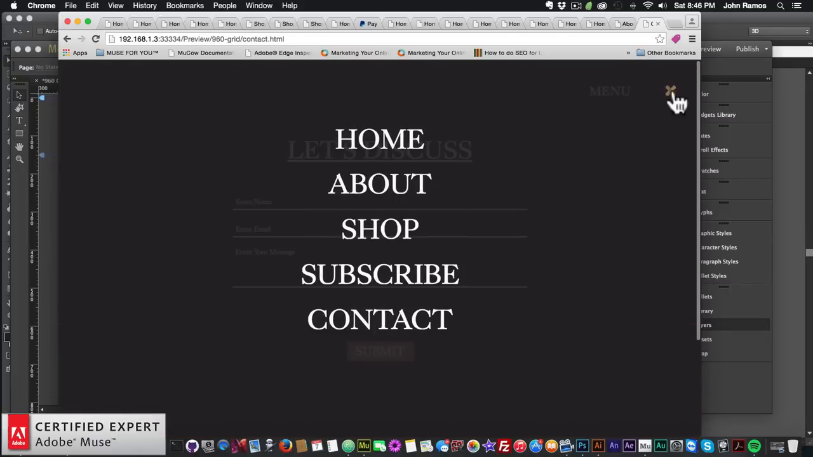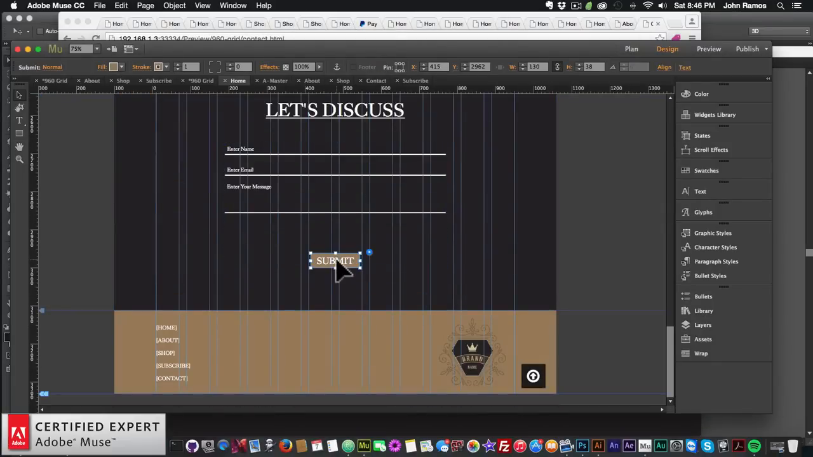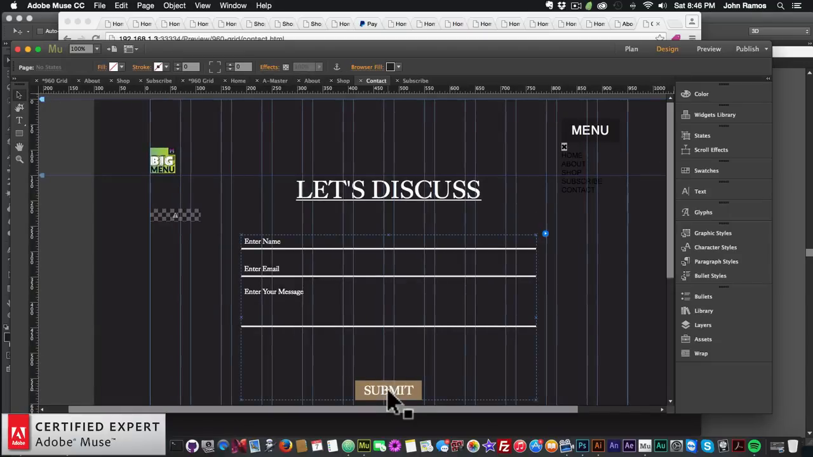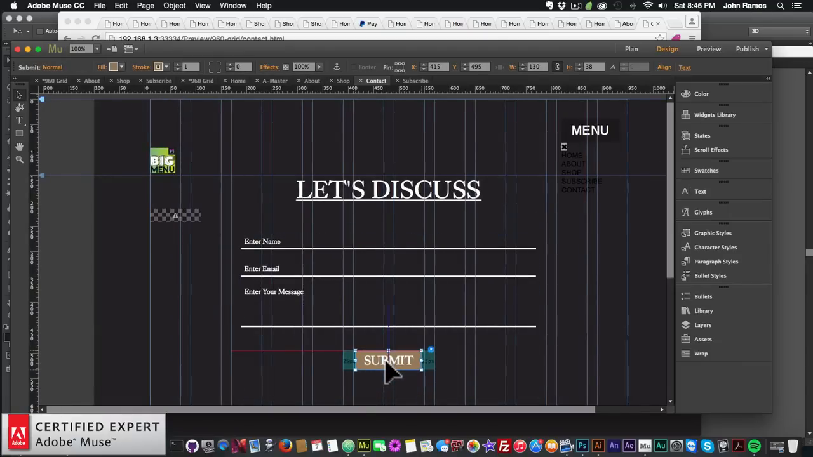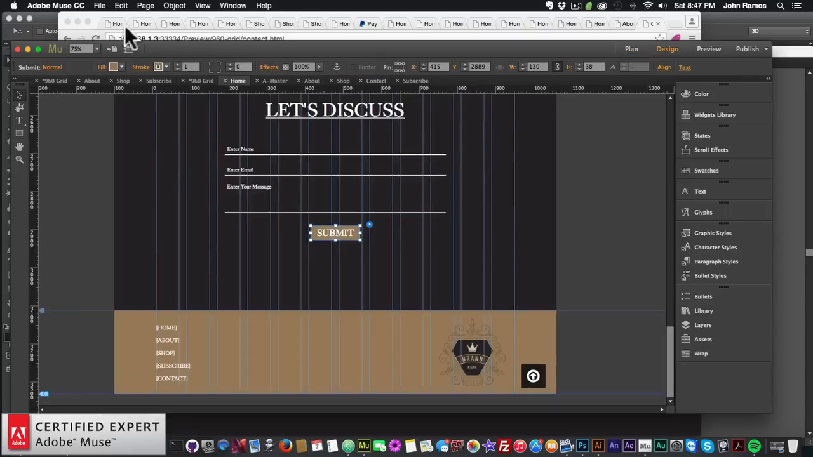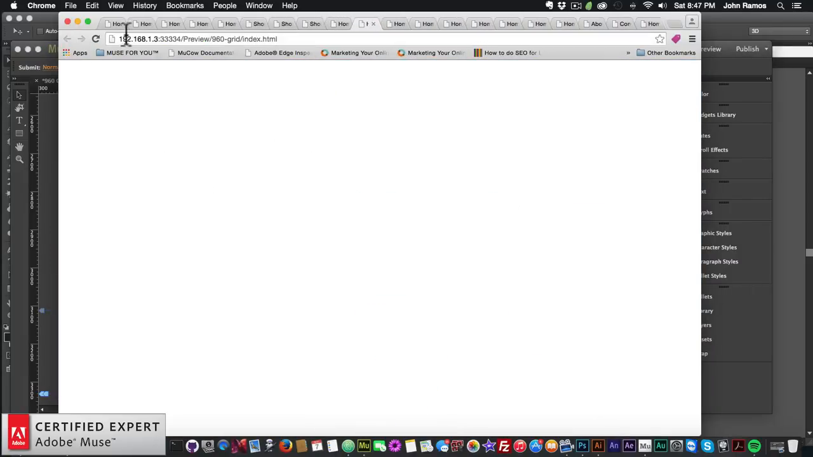Perfect. So one thing I did notice, and just a quick edit, is that submit button is a little bit too far from the rest of the contact form. So I'll just click there, go to plan view, and I'll click here and bring this up as well. Very good, perfect. So that looks good. Our website is done. So once again, I'm going to go to File, Preview Page in Browser, and perfect.